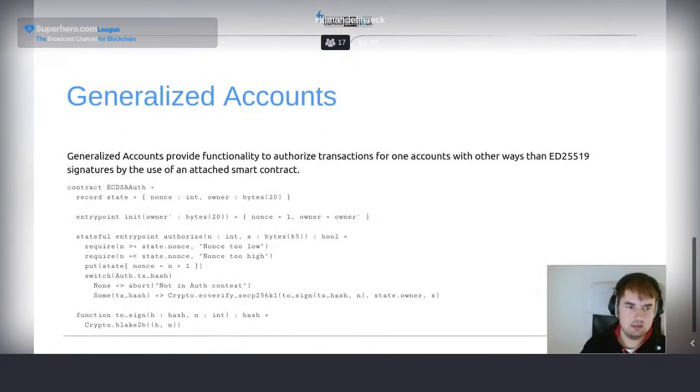Last but not least, we have a concept of generalized accounts that also uses Sophia smart contracts. In a generalized account, we can authorize transactions without having Ed25519 signatures. So there doesn't need to be a signature to make a transaction on Eternity if it's a generalized account.